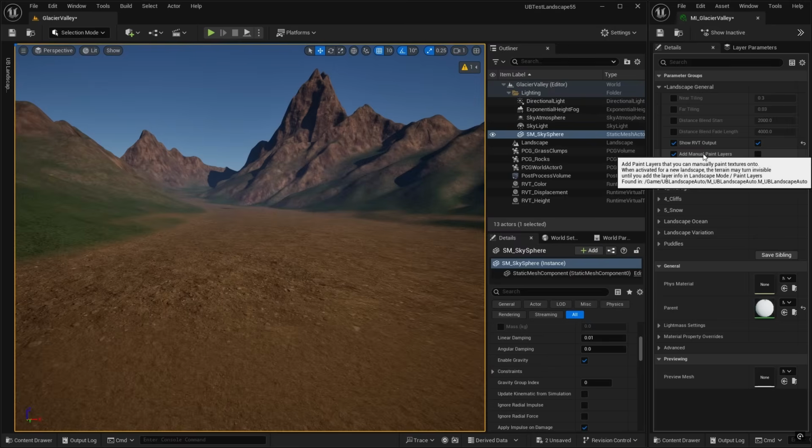The final parameter in the landscape general is this add manual paint layers. We'll talk about that a bit later on, but this allows you to then paint layers manually onto the landscape rather than just rely on the automatic creation of textures based on the slope and other parameters.